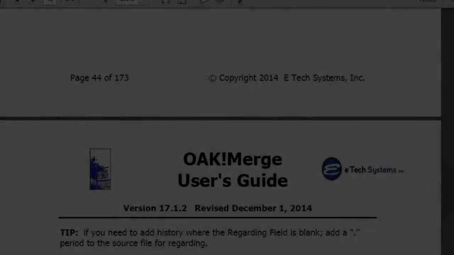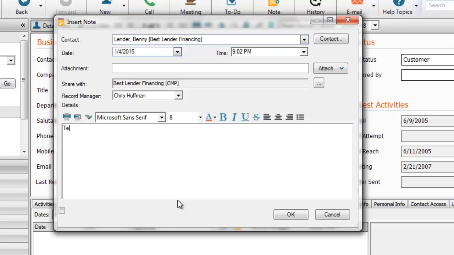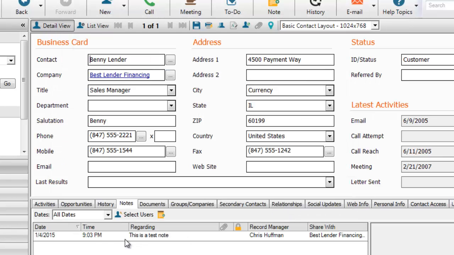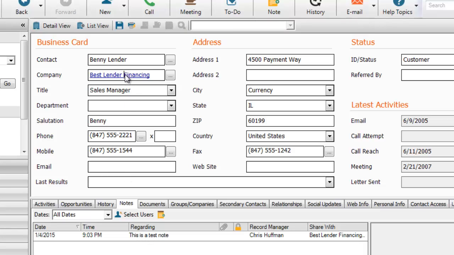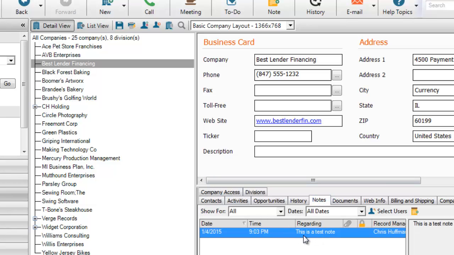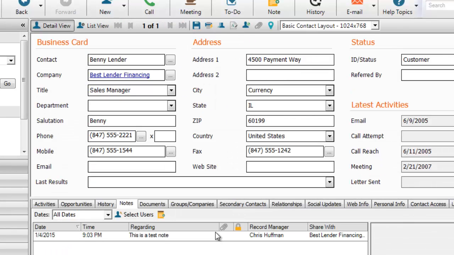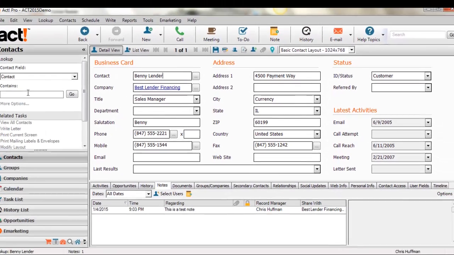So let's get started. In the ACT side of things, when you add a note manually, so if I add a test note to Benny Linder's contact record, there's a date, a time, and the regarding of the note. It's also linked to the person. If I go up to the company, that'll roll up at the company level, so you can see it roll up automatically. So you do not have to link it to both contact and company. You can just add notes to the contacts. They'll show up on the contact and automatically roll up and be displayed at any company level that's associated with them.